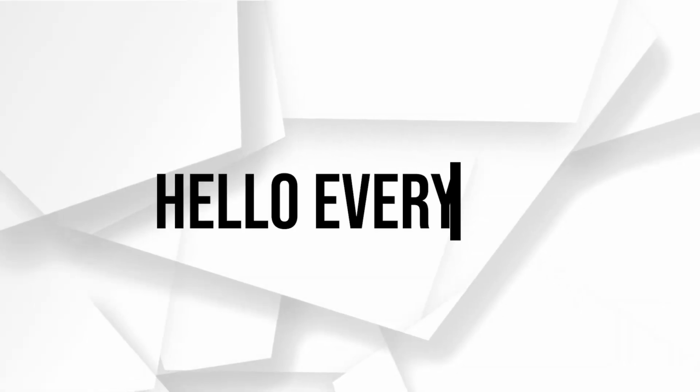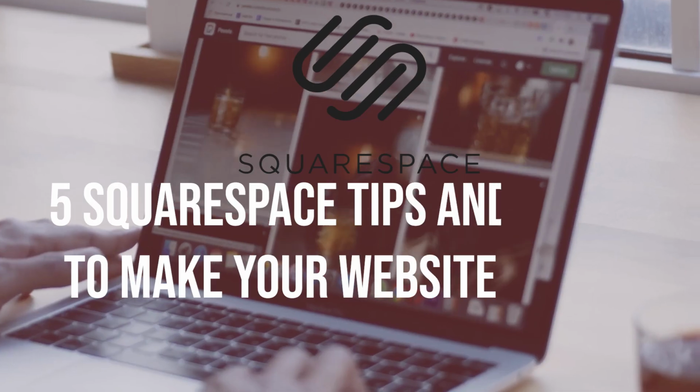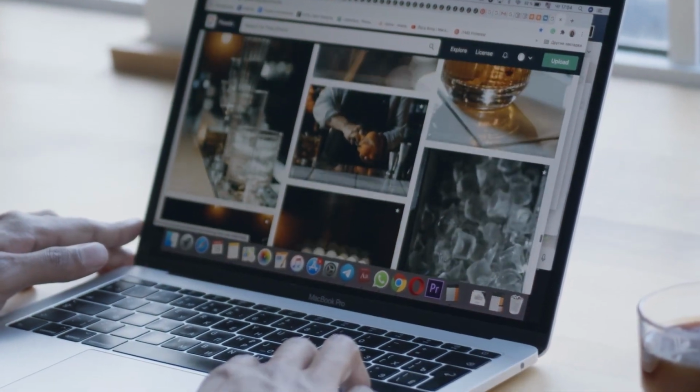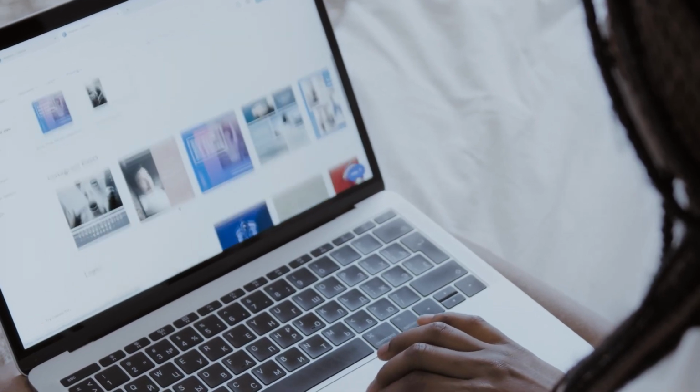Hello everyone. Do you want to elevate your Squarespace website's performance in 2023? With these 5 game-changing tips and tricks, you can explore customization hacks, see SEO strategies, and best practices to make your site stand out and attract more visitors.